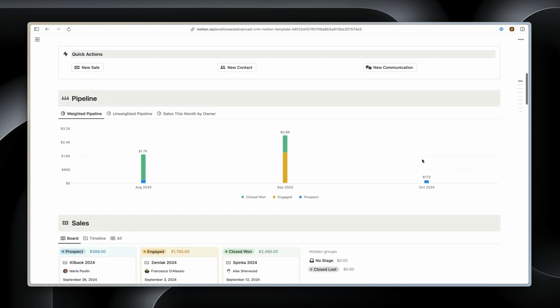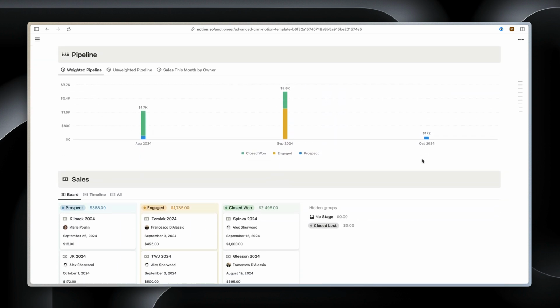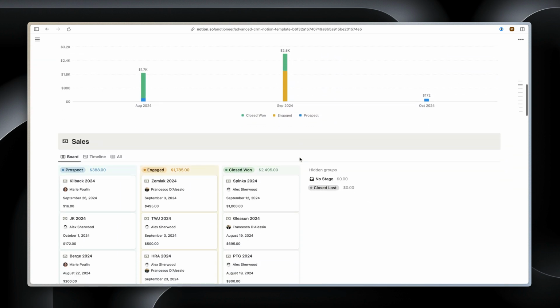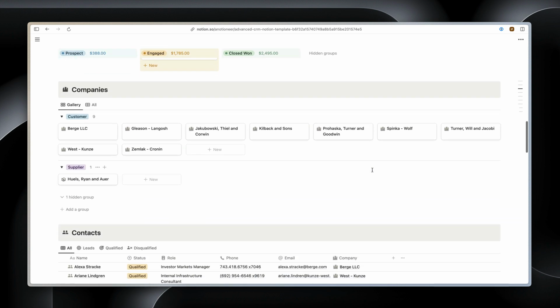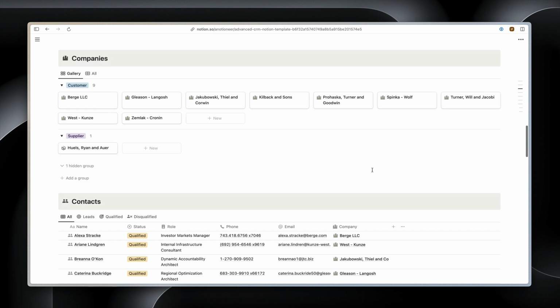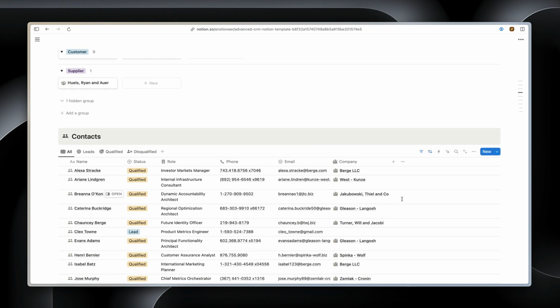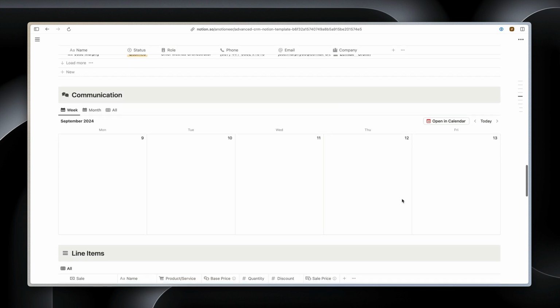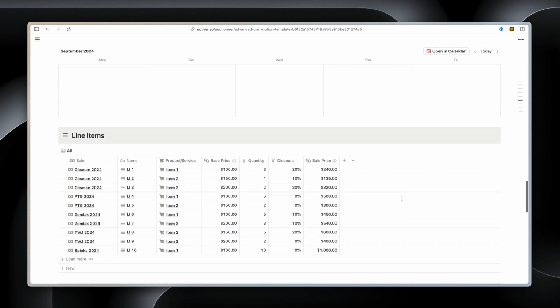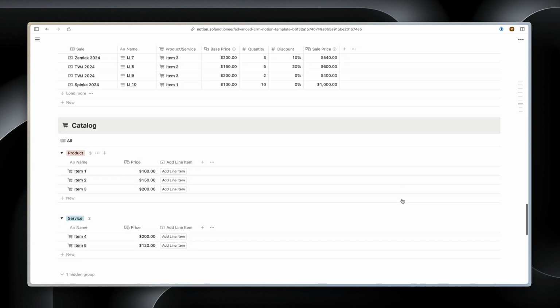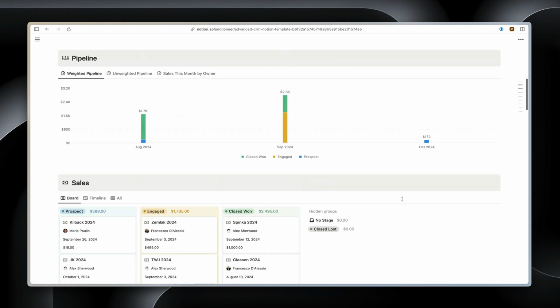This system is pretty advanced, as the name suggests. We've got a sales database, which is where we're tracking the sales pipeline. We've got a companies database for our companies that we are currently working with, or suppliers and other types of companies as well. We've got our list of contacts here and recent communication with those contacts, followed by line items and a catalog of products and services.